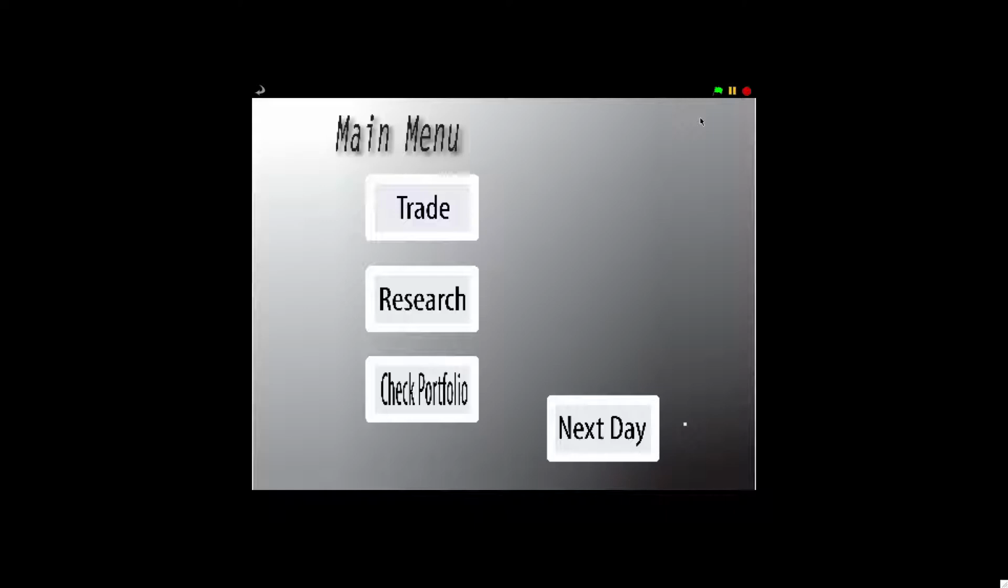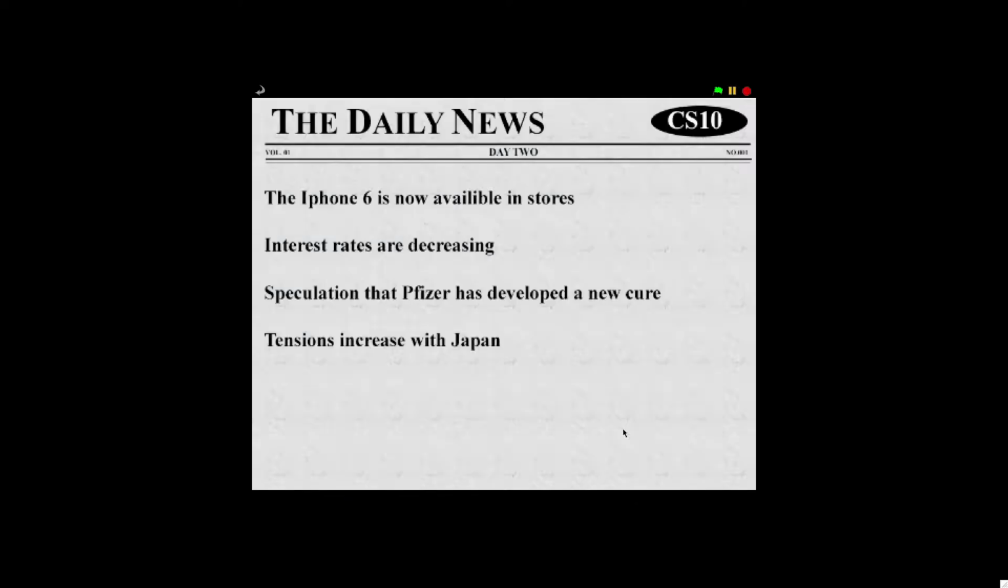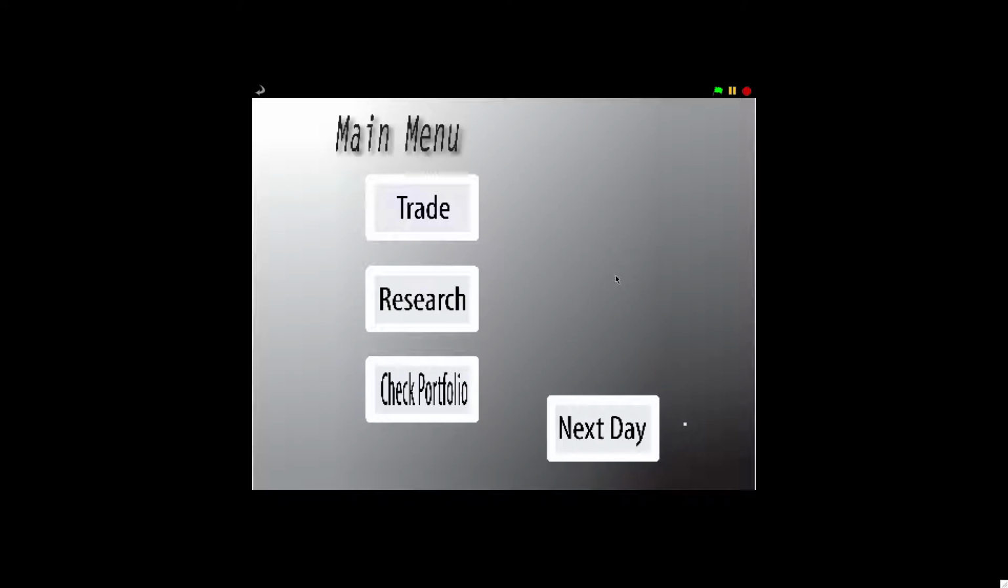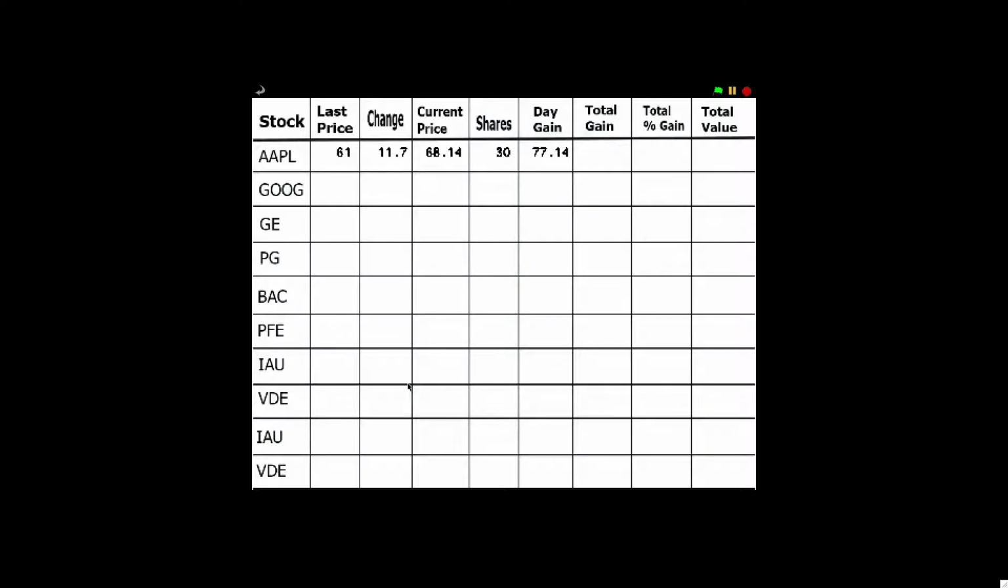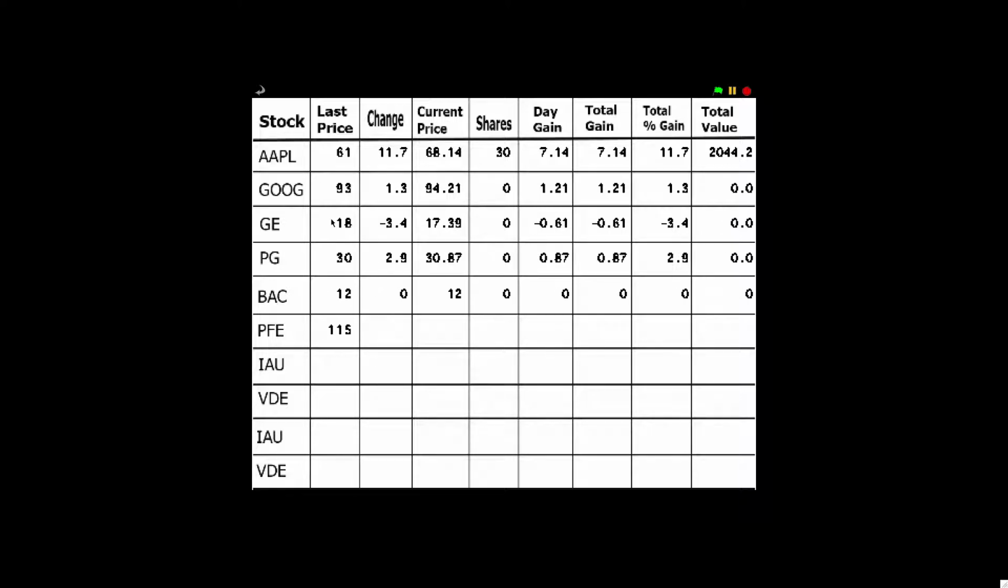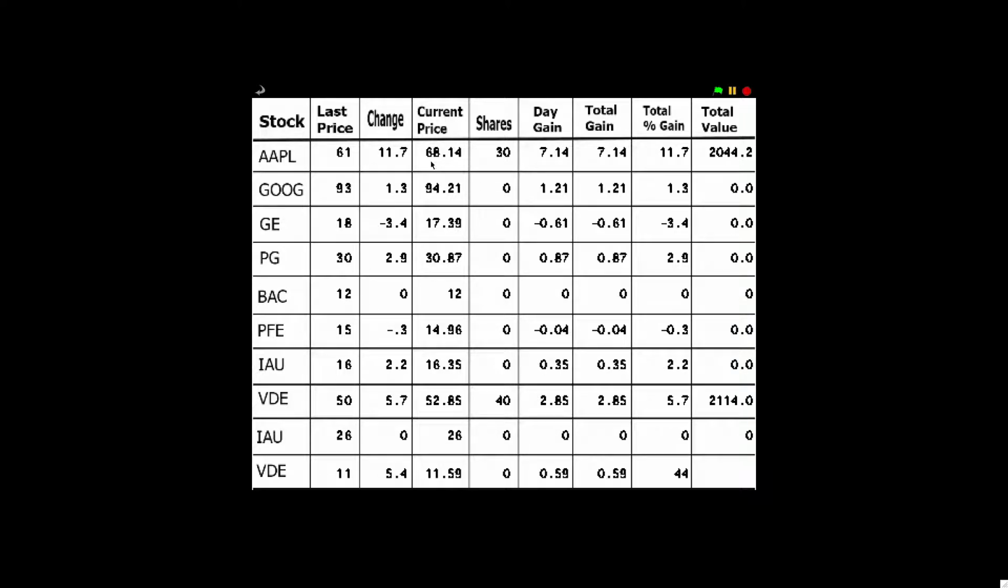Okay, main menu. So the next day, the news pops up for the day, which helps you choose what you're going to invest in during that day. Just click on it to move back to the main menu, and we can check our portfolio and see how everything's changed. This portfolio gives you the last price, which was yesterday's price for the stock, and how much it changed. So Apple changed 11.7%, so now it is $68.14.